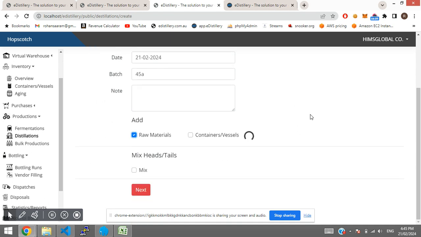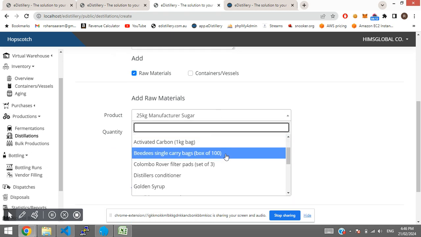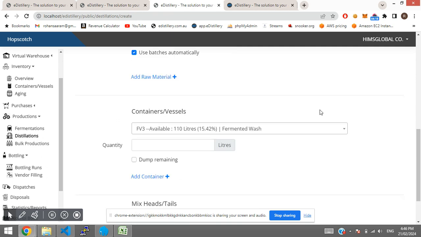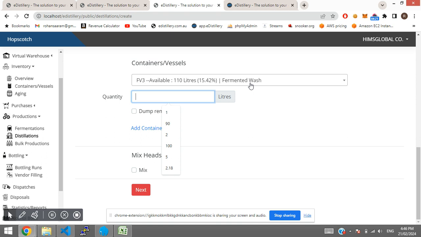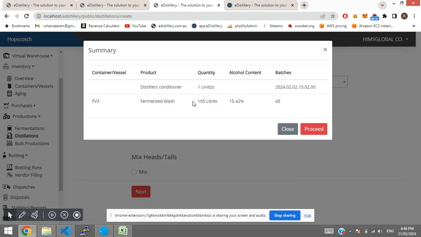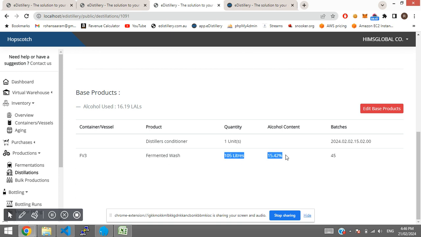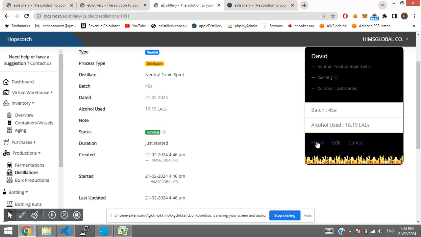I'm selecting the raw materials. I'm going to select a conditioner over here, 1 unit. I'm going to go down here to the containers, vessels, and I'm going to choose fermentation vessel 3. Now that here should be 105 liters and the remaining 5 liters was dumped. That was the mixture of yeast. So we go next. That's 15.42% of 105 liters. Batch number 45. Okay, we proceed, we complete this. Now that's running. Now that's 105 liters of 15.42%. Now we go finish this.